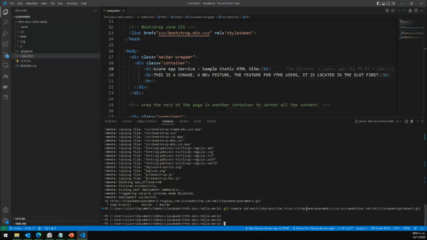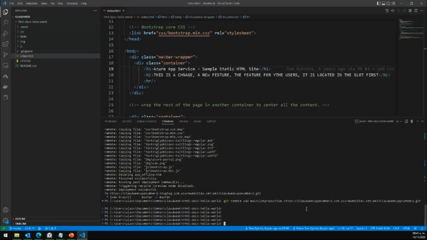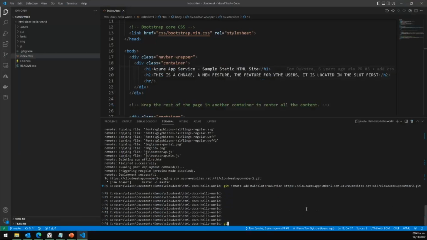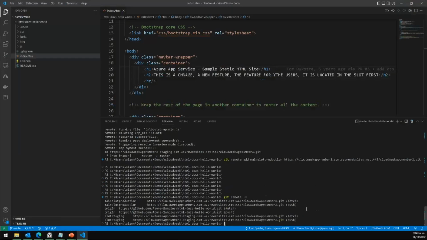Now what happens if I see the list of remotes that I have right now? I should see 3: the source of the application, my slot staging, and my slot production. So git remote -v, something like that, I think. Can you see it? I have now 3: main slot, origin, the source of the code, that won't be touched in my life. I don't need it anymore because it is not my repository. I don't have permissions to modify it. But these 2, production and slot, are the ones that we need. And this is how it works, guys.